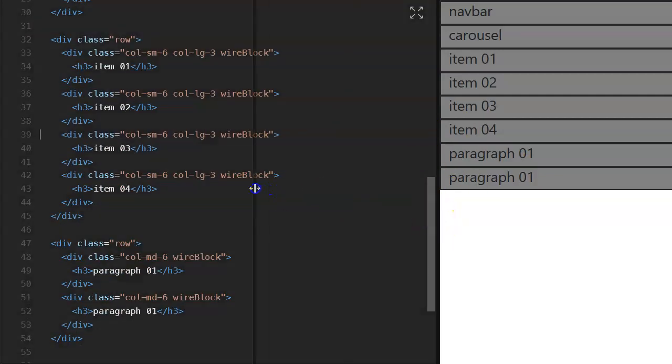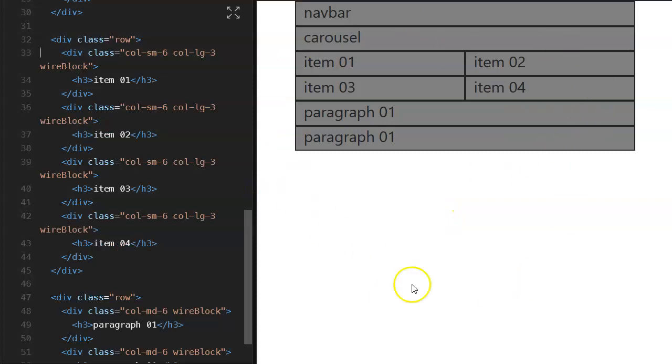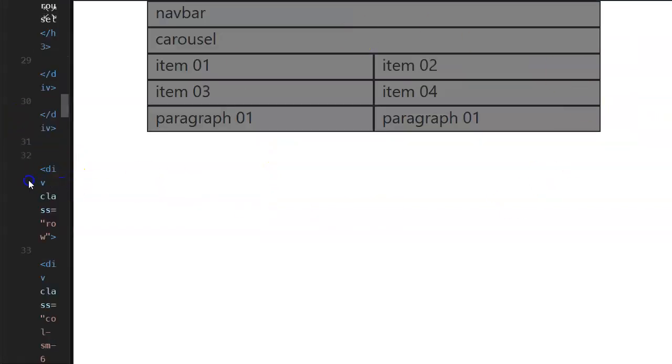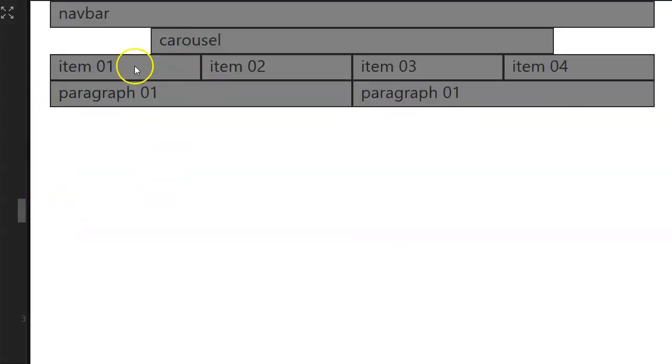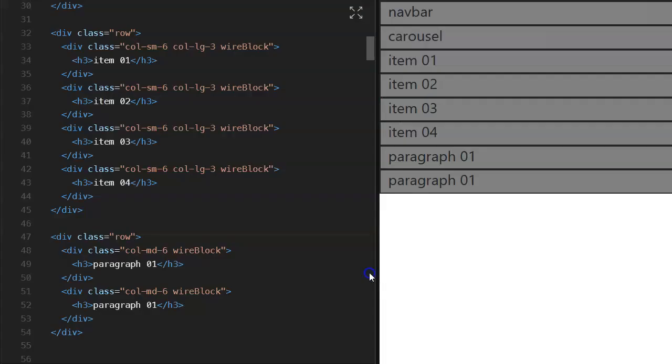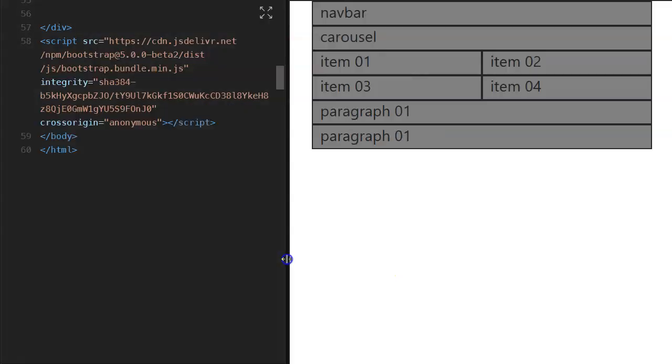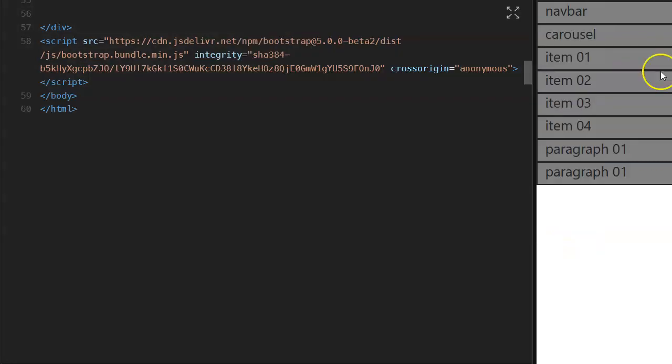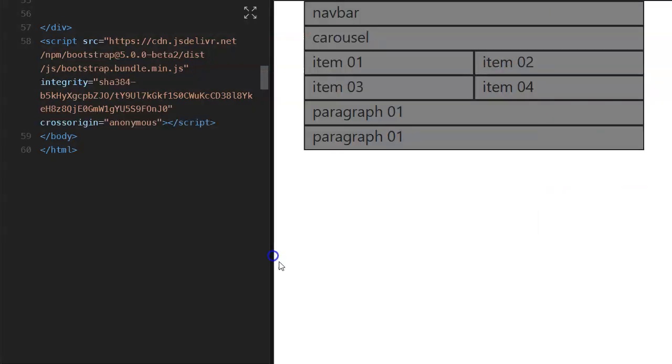So now we have columns that adjust based on the size of our browser window. When the browser window is big, they'll be represented this way. When it's small, they'll be represented this way. And when it's extra small, you're going to see they just stack, because they'll all be 12. All right, and that is it. So that's it for this one.